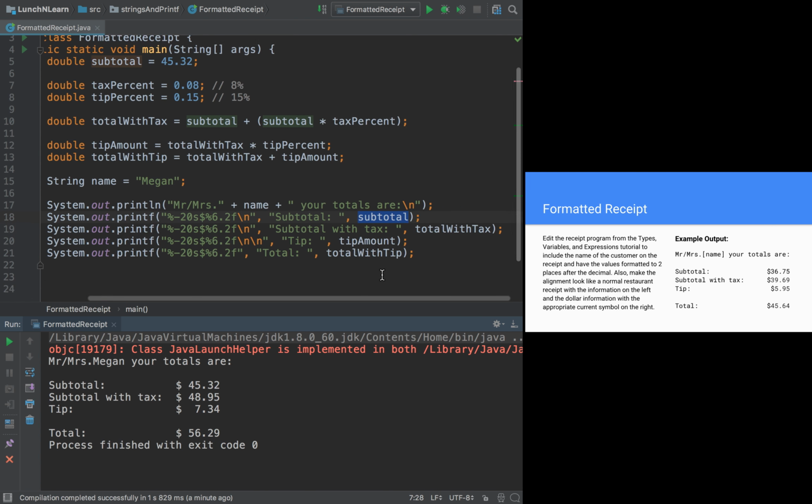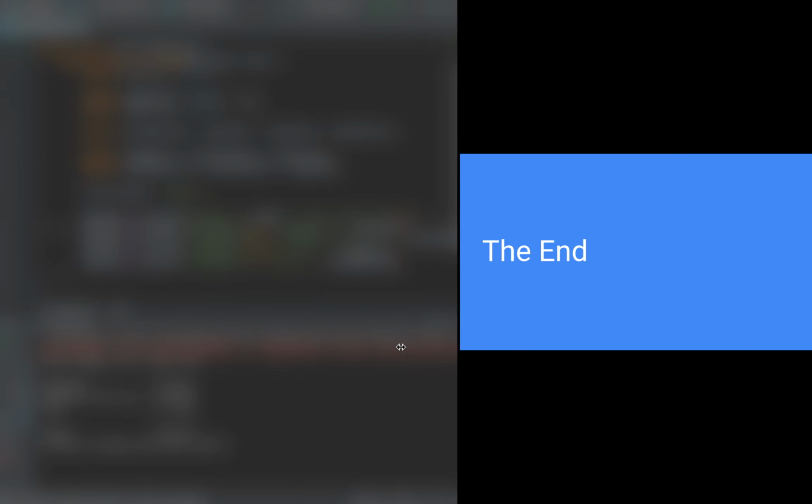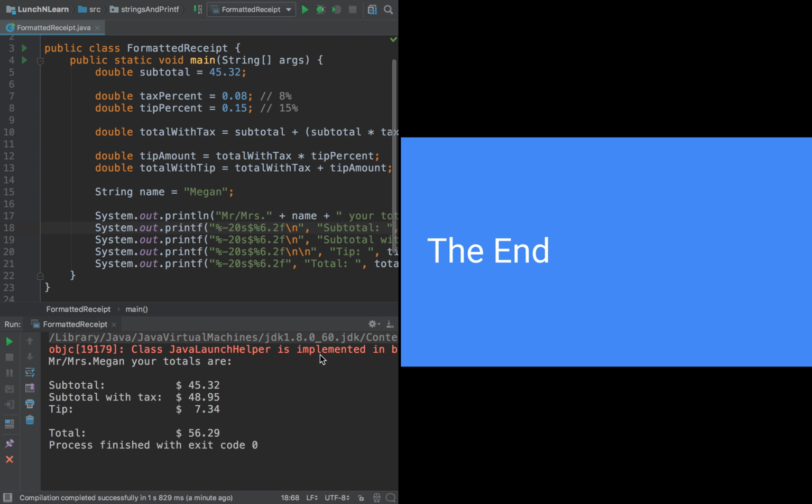It gets the point across and we know exactly what our totals are supposed to look like. So that's it. That is how we can use string formatting to do something that's actually kind of useful.